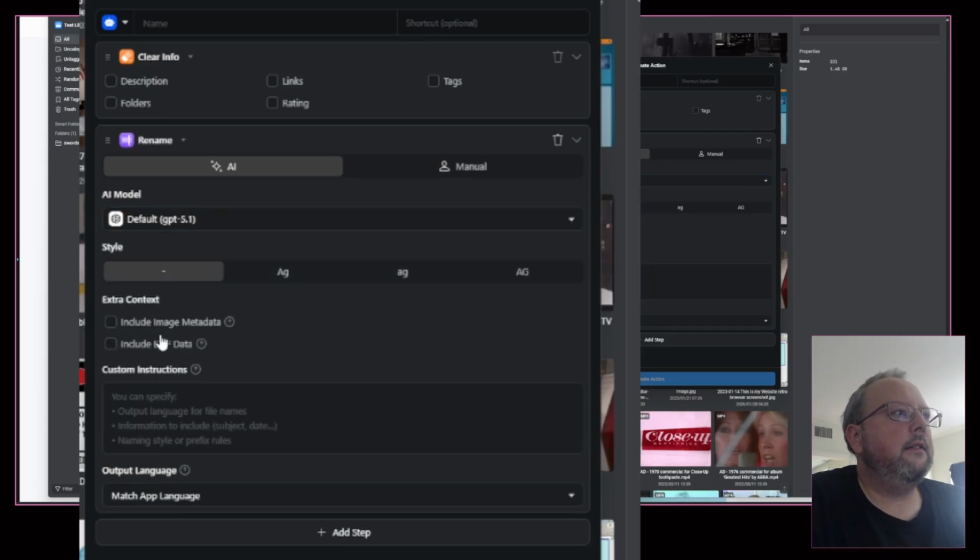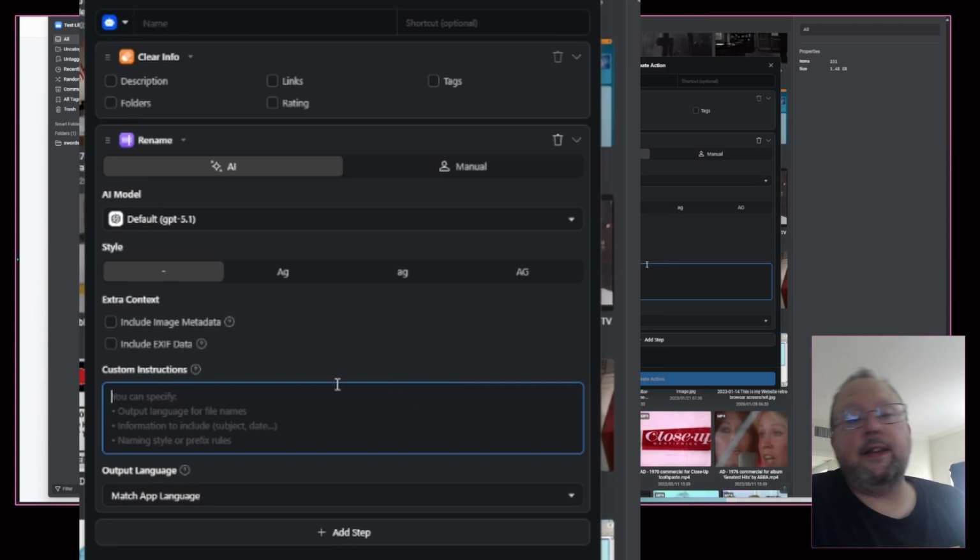We can see we've got a text box here, and it's all going to be like this. There are really no options aside from just text boxes. Each of them will say include image metadata, include EXIF data. So if you want to allow this instruction to run with access to that information, you can do that. And you just type in what you want it to do.